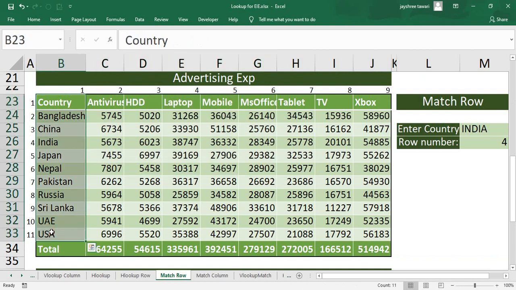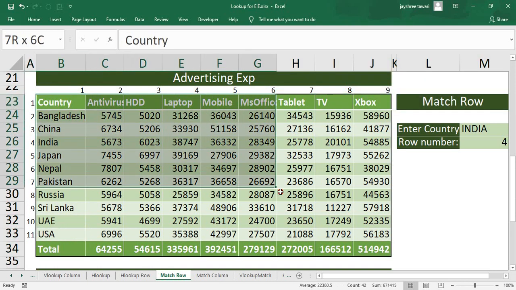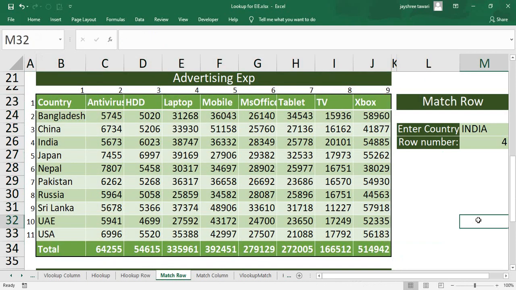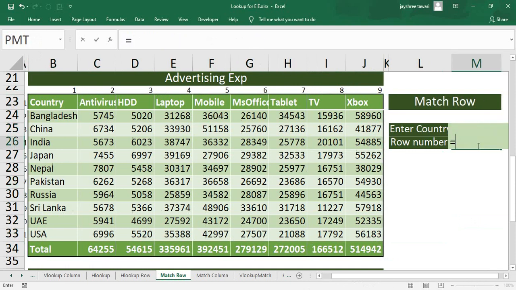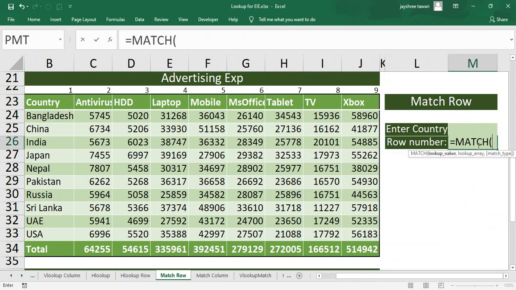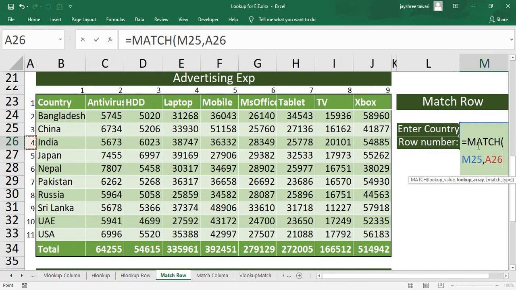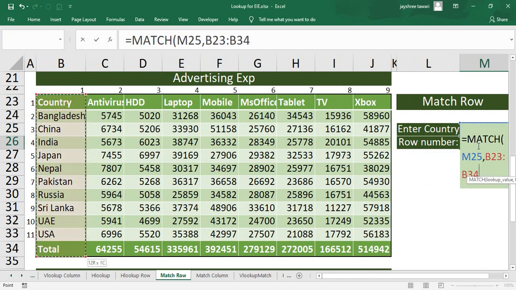Remember, your match function is going to work only for either a column or a row. You cannot go with a table in match. Perfect. So if you write any country name over here, what your match is going to do for you is search for that text in your data and show you the position. I'll just repeat the match function again over here. So match, what I want to match: the country name written over here. Now where is this matching to be done? This matching is to be done over here in this single row. Perfect. And the type of match should go as exact match.